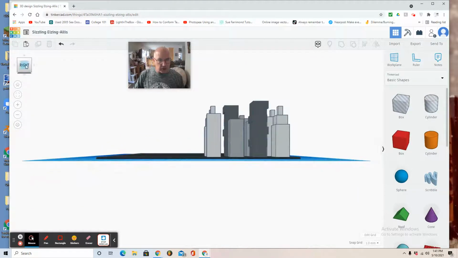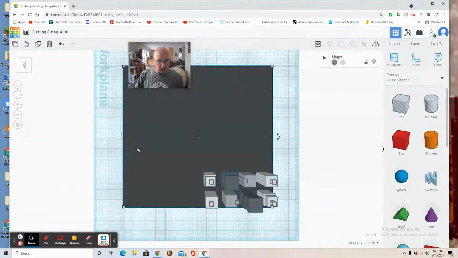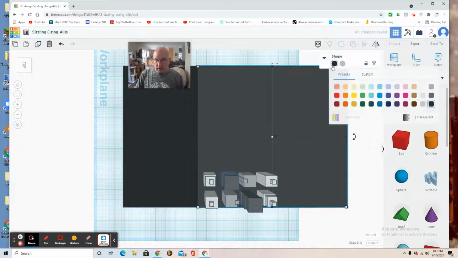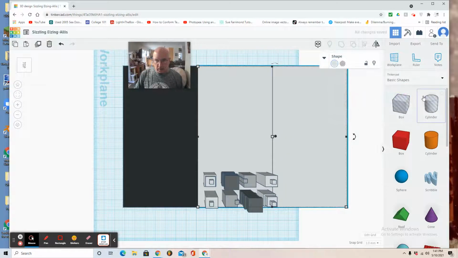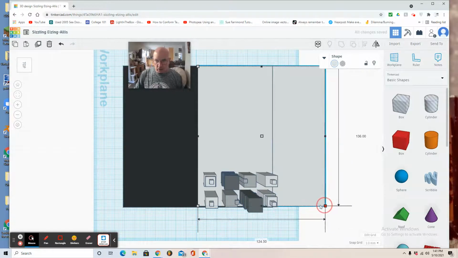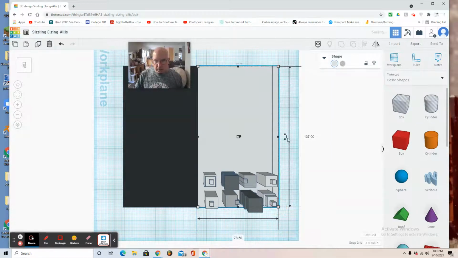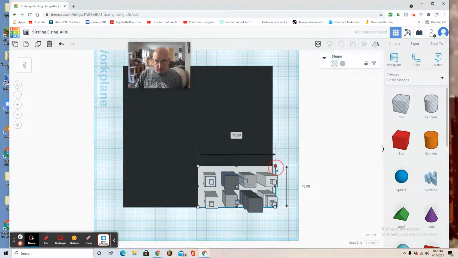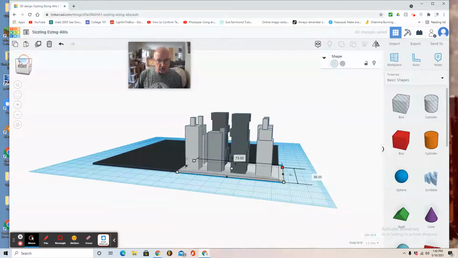Another technique I use is selecting this cube. Control C, Control V. Make it a light gray. Represents the cement underneath the buildings. You can also drag the shape. And this will allow you to have roads in between your city skyscrapers.